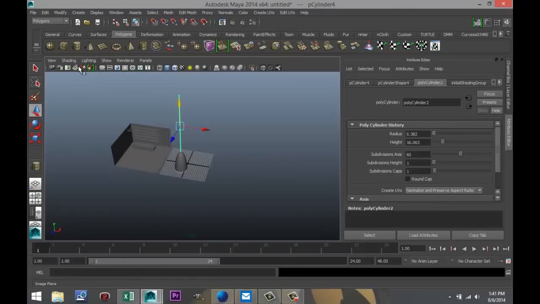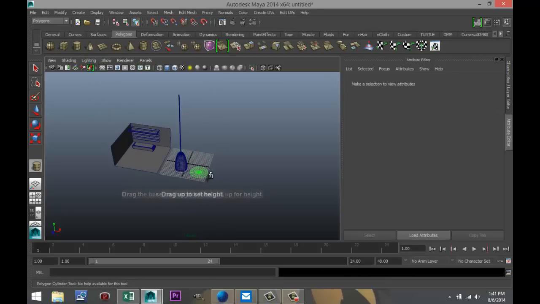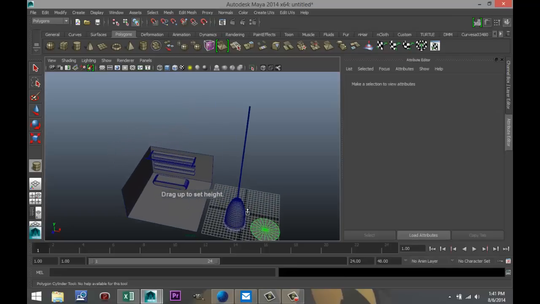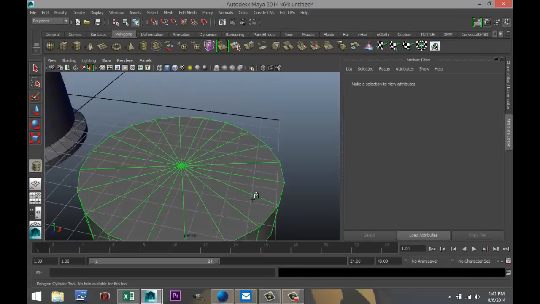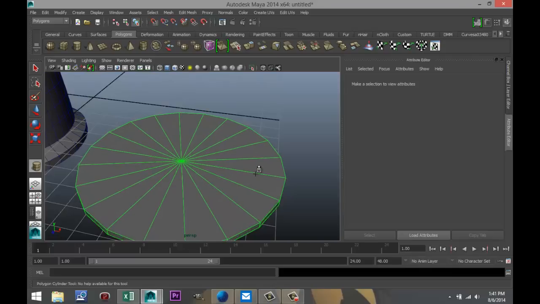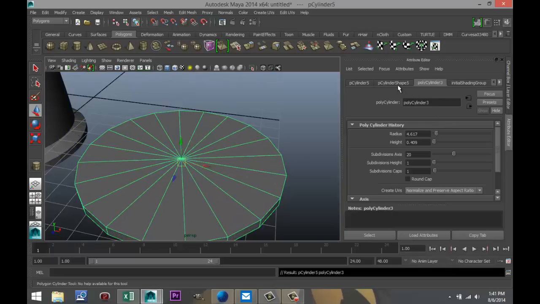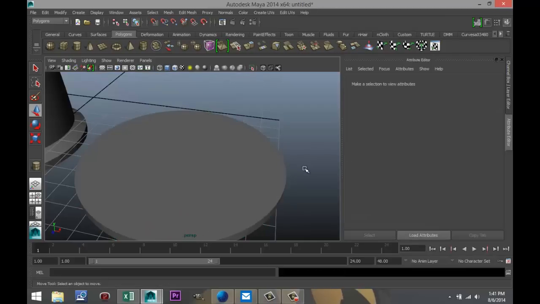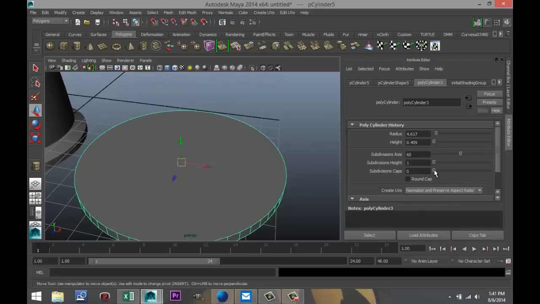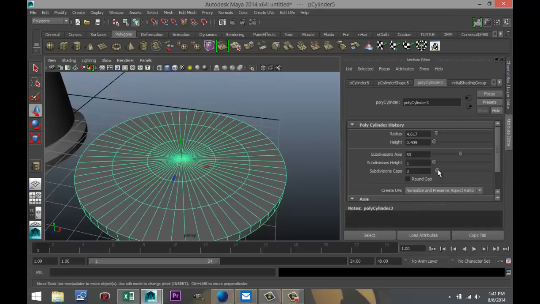Okay. So for that, we're going to select the polygon cylinder. I'm going to drag that out in the grid. I'll just hit F to zoom in. Something like that. I'm going to increase our subdivisions again to make that a bit more round, maybe a bit more, let's say 60. I'm going to add a couple of caps to this.